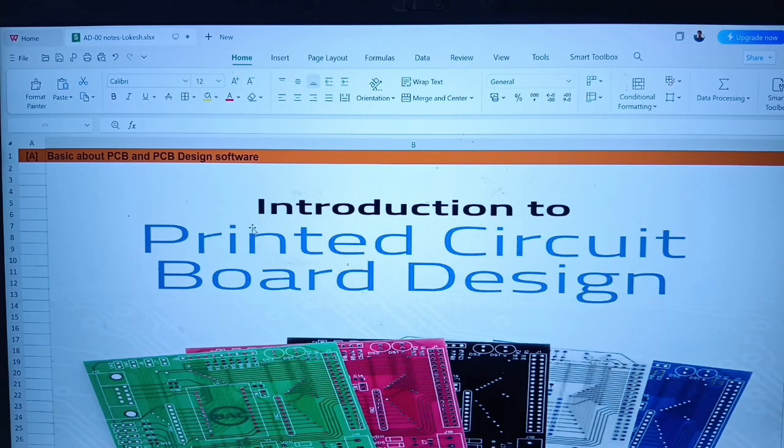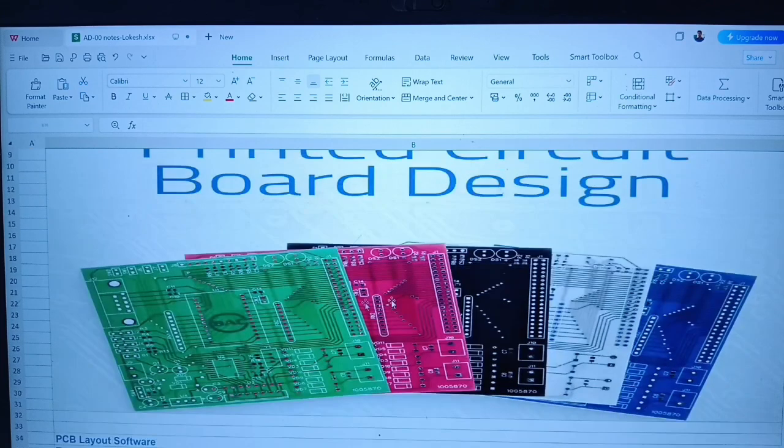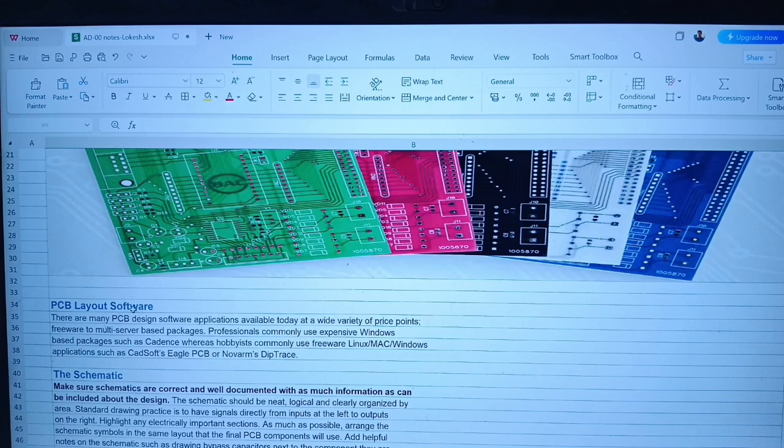So PCB stands for printed circuit board design. Okay, and you can see these are the PCB. Actually, what is PCB layout software? Those software through which we will make our PCB, we will create our PCB, are called PCB layout software.